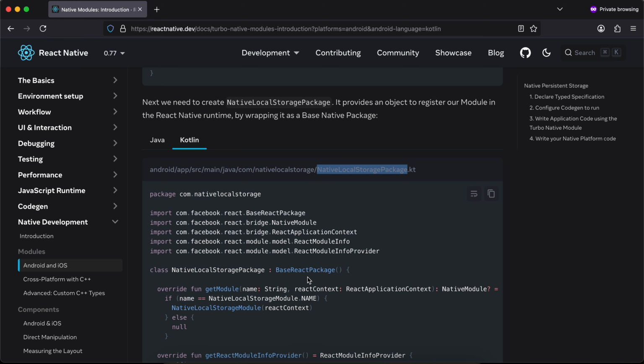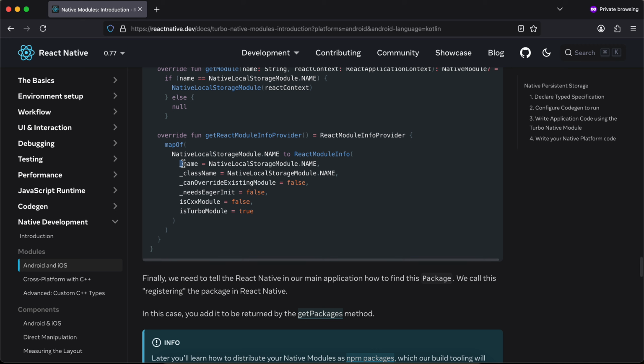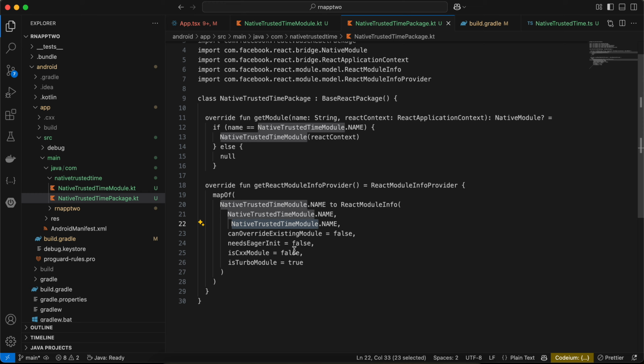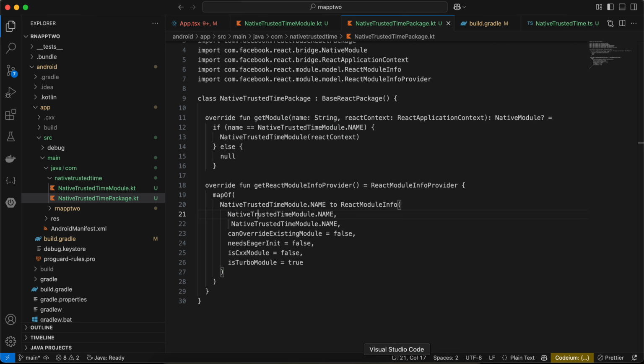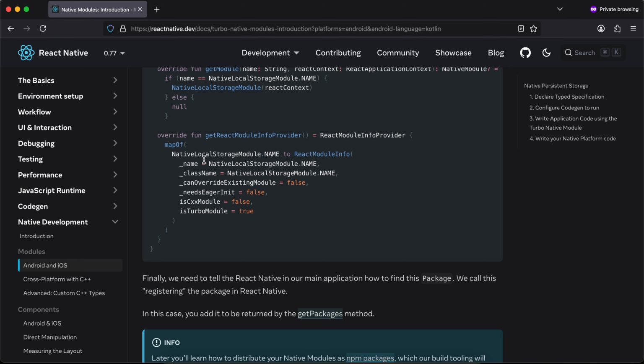One more thing which the documentation mentions wrong is this underscore part. From React Native 77 they have removed this underscore part, so don't just blindly copy this. What I have done is I have removed this underscore name as well as underscore class name from the first two, and for the last four we just remove the underscore. That's what I have done over here. Again, this might change in React Native 78. Hopefully they don't, but this is how it works in React Native 77. They have not updated the docs. Unfortunately, this is still relevant for React Native 76, I guess.